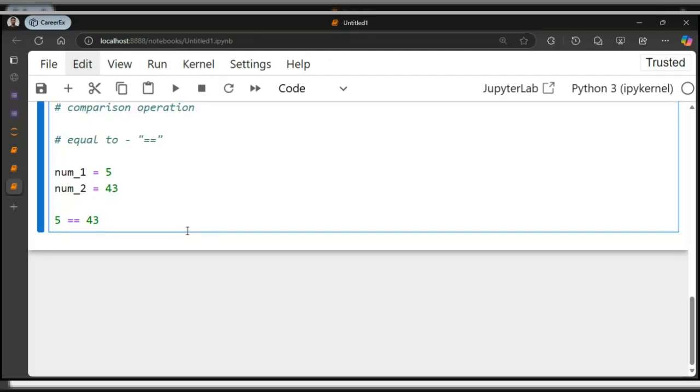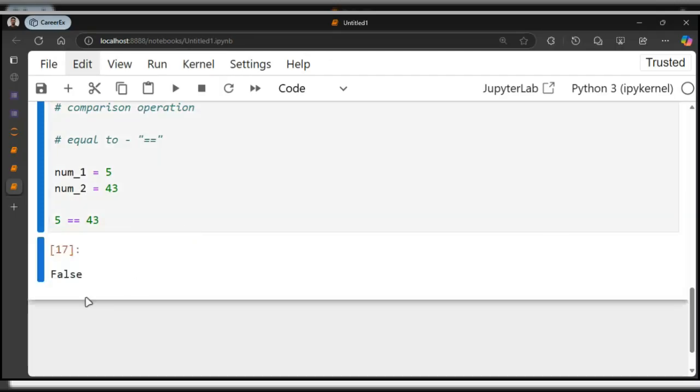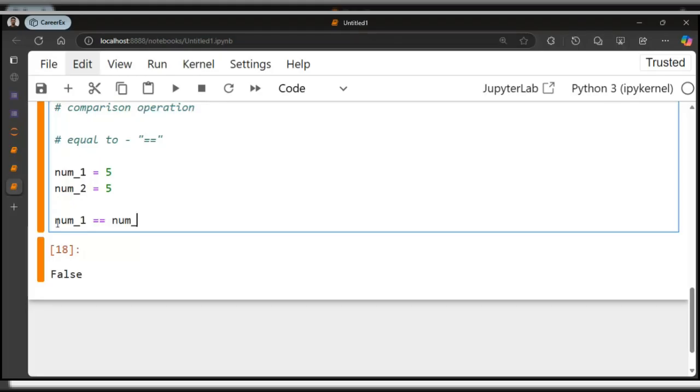If I run this code, you're going to see we have false here. If I change this to 5, what am I even doing? I'm supposed to use num1 and num2, the variables. So in this case, we are comparing 5 and 5, and the output is going to be true. So this is the equal to operator. Very simple and very straightforward.